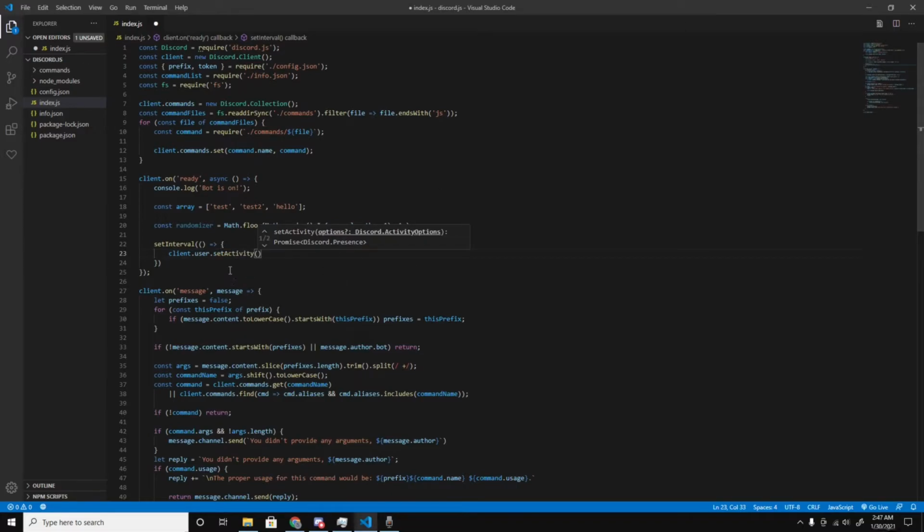And in here, the first argument we have is our activity, and then we have the type of activity. So we're going to do array and then brackets randomizer inside the brackets. So basically what that's going to do is set it to the array, and then that will randomize it with the randomizer in these brackets.